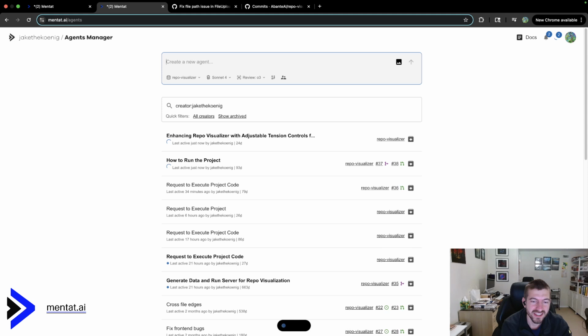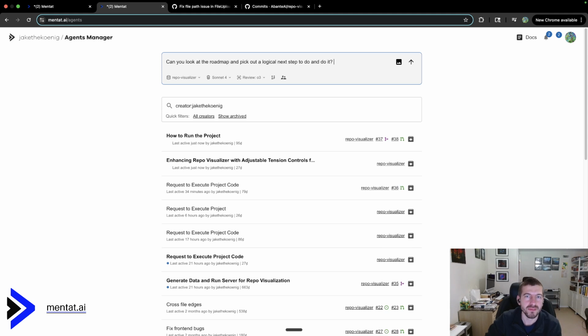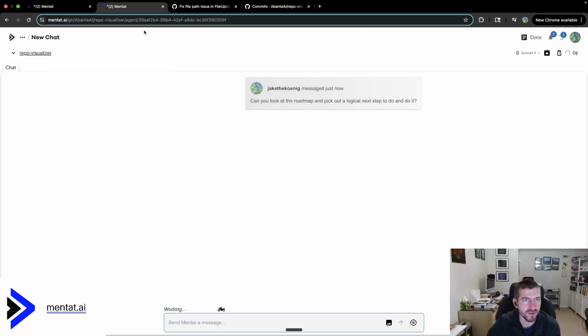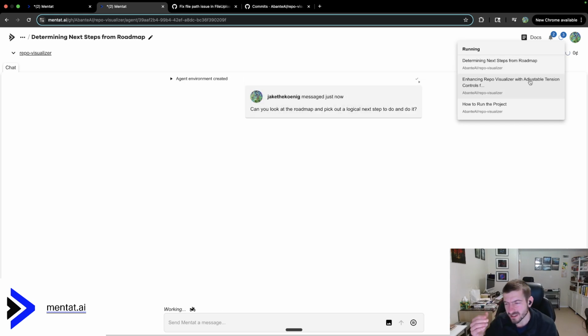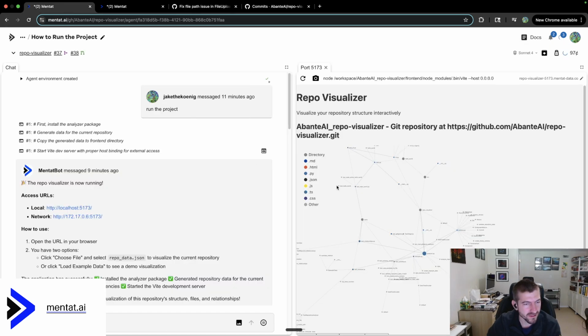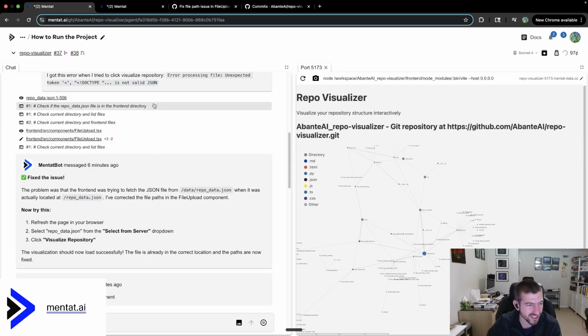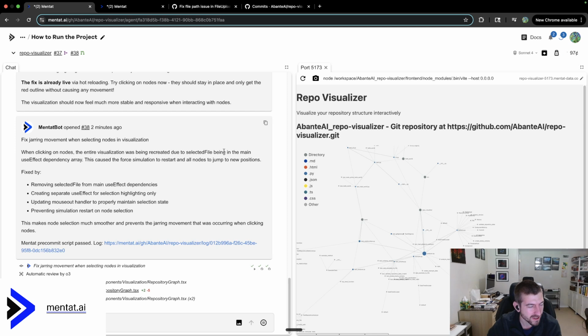Okay. Can you look at the roadmap and pick out a logical next step to do and do it? Okay. Yeah, so we have 3 running at once. You can see them all here. Something we're going to do soon is make it so that as you go from one to the other, they remember the layout, because that makes it hard to bounce around. You open some stuff and then if you come back, you need to reopen everything. So we'll fix that soon.